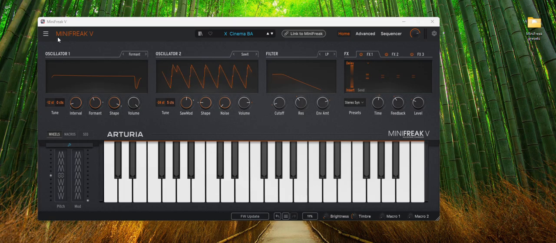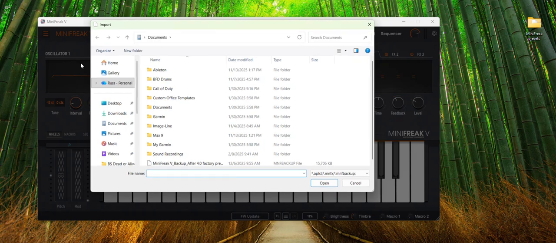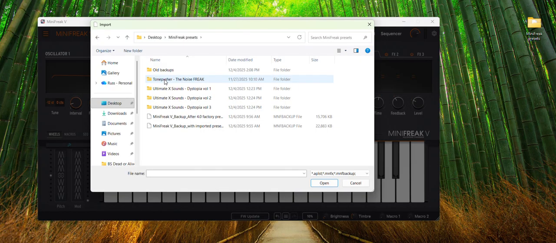presets. To do that, you just go over to this hamburger icon, click on it, say import, and then find the location where you downloaded your preset sounds to. In this example, I'll be using some that I downloaded from a site called Tone Pusher. These are some industrial style sound presets.